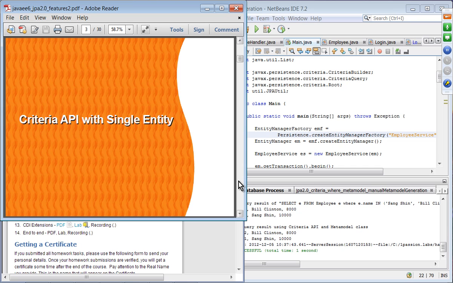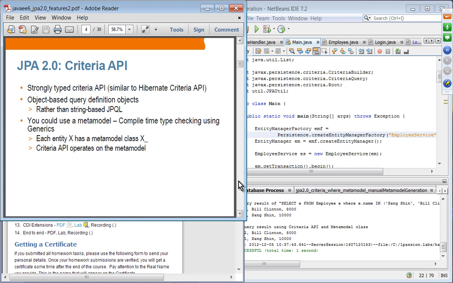So let's start with criteria API with a single entity. Criteria API has been very popular for Hibernate developers because it allows you to create a query using Java code rather than string-based JPQL. You can write every query in Java code, and that provides convenience. For example, in Hibernate, you can create a Java object that represents the query, the string basically. So it's actually to complement JPQL in JPA.